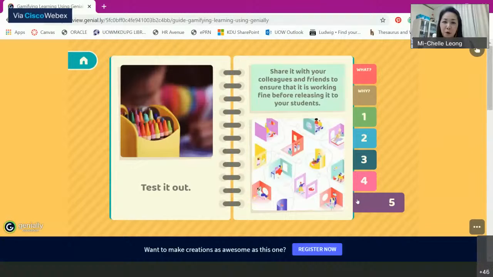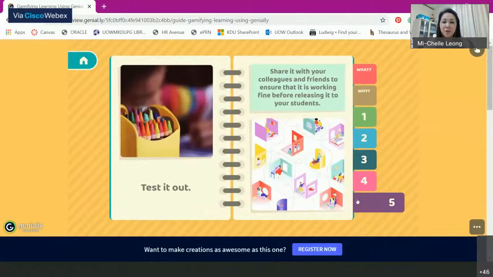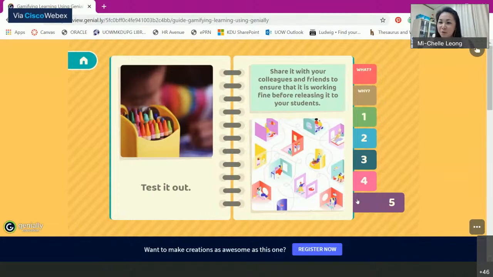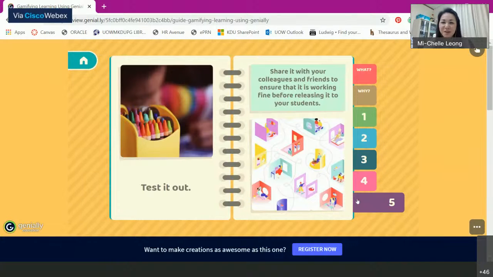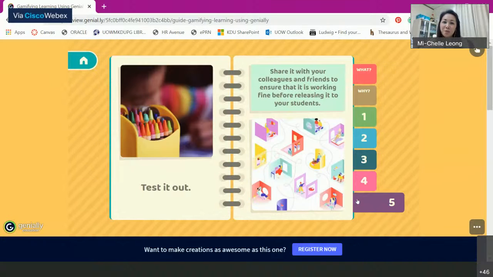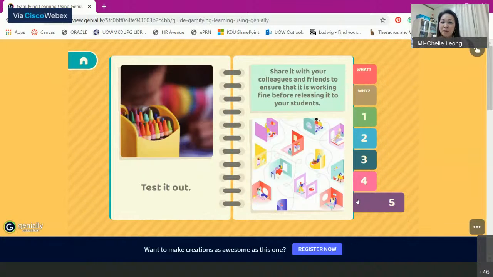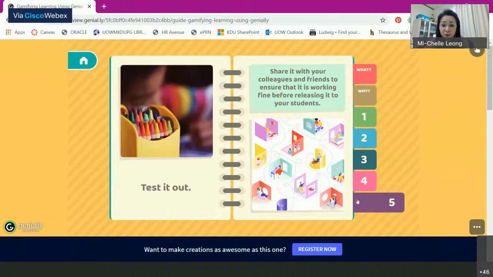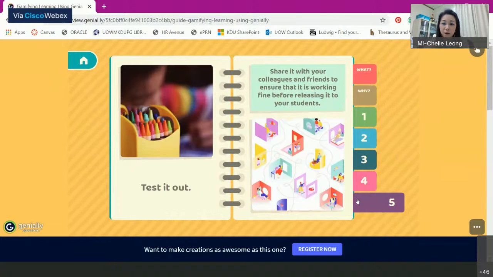Do your alpha testing, do your beta testing. I actually share it with my colleagues and my friends in my alpha testing. I think some of them are here today with me. They have tested it out before I actually release it to my students. When I release it to my students, I get them to try it out. Then when I meet them in my synchronous learning session, I ask them for their feedback. How do they feel about it?